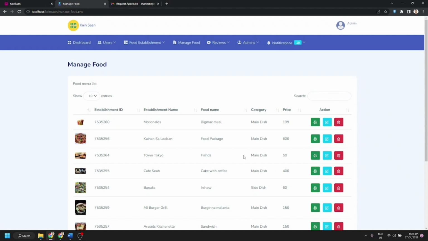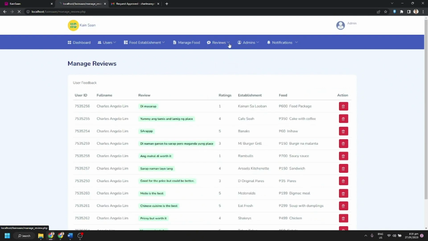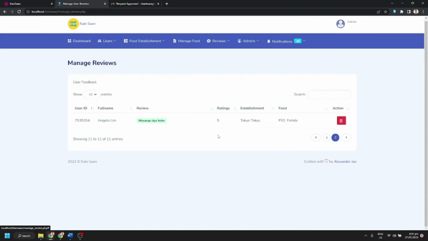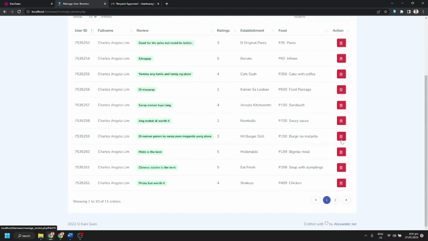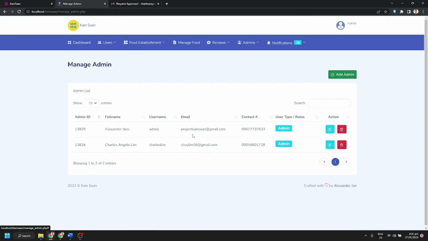Then moving on to the manage food. Same goes for managing foods inside the application. You can print, you can edit or delete. I'm not going to demonstrate that. So let's go to manage reviews. For the manage reviews, you can only delete, but you can also see there's a search feature. And for the manage admin, you can add an admin, you can search, edit or delete.